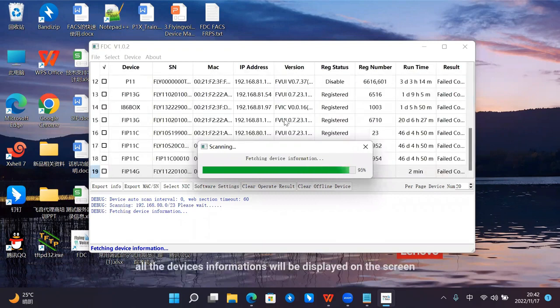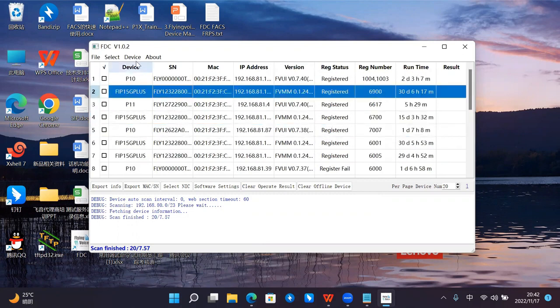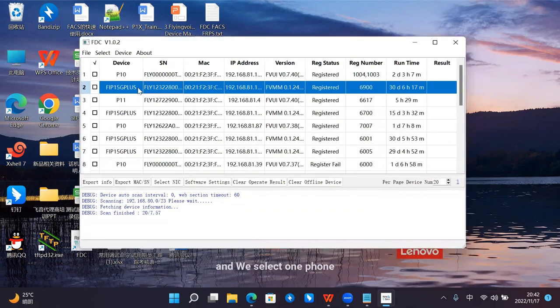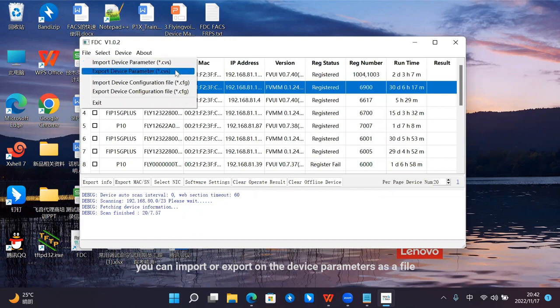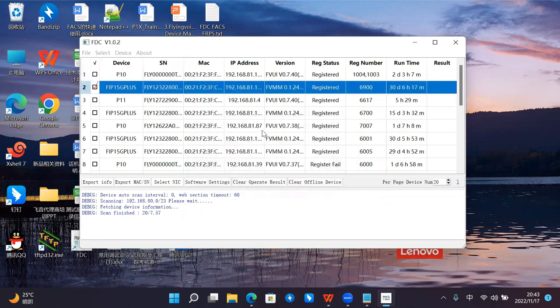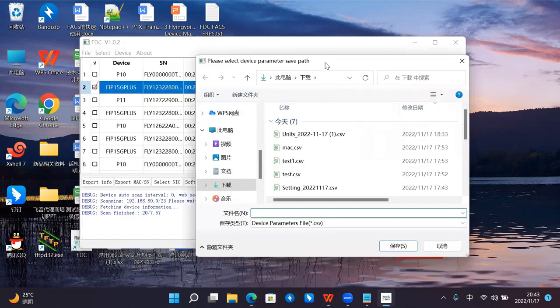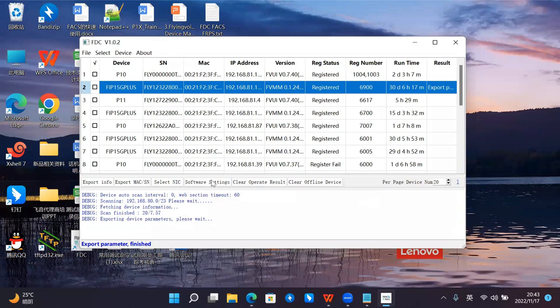After a few seconds, all the device's information will be displayed on the screen. We can see its device name, serial number, MAC address, IP address, version, and so on. And we select one phone. Click on the file. You can import or export the device parameters as a file, just like this. Find where to save it. And it will be saved as a CSV file.